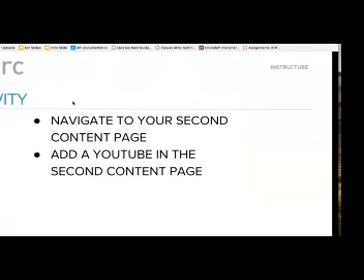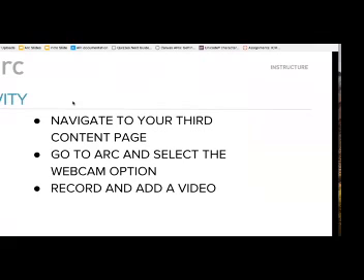So this actually will take us to that next activity. On your third content page, go to the ARC icon, select the webcam option, and record a video using the webcam. I'm going to mute myself, but don't worry about the overlap in sound between each other, and just spend a minute and try this out.